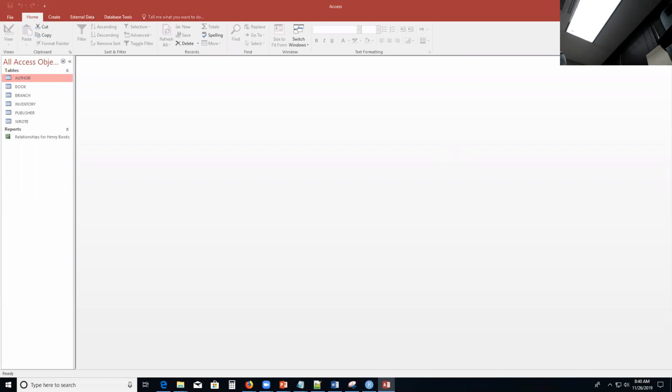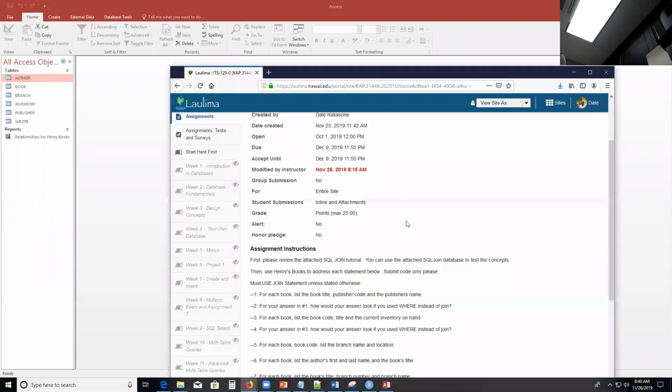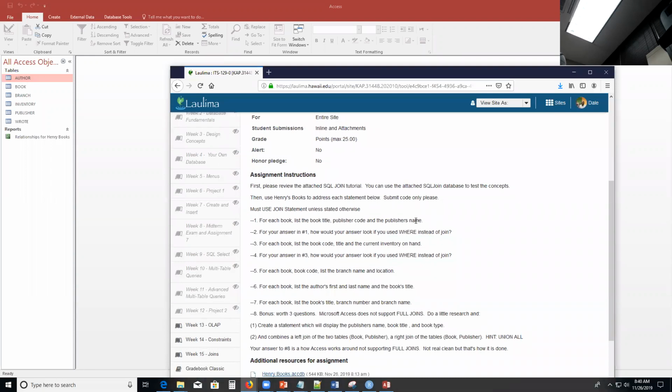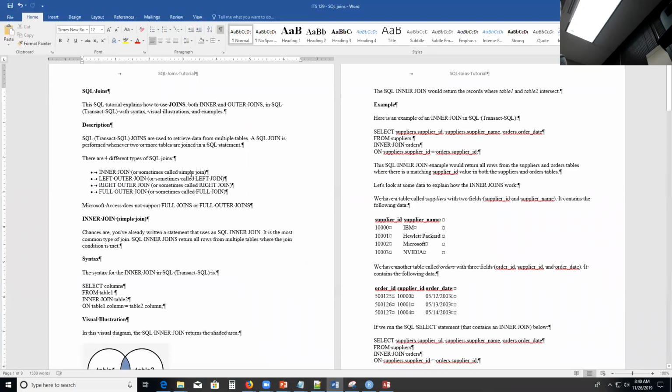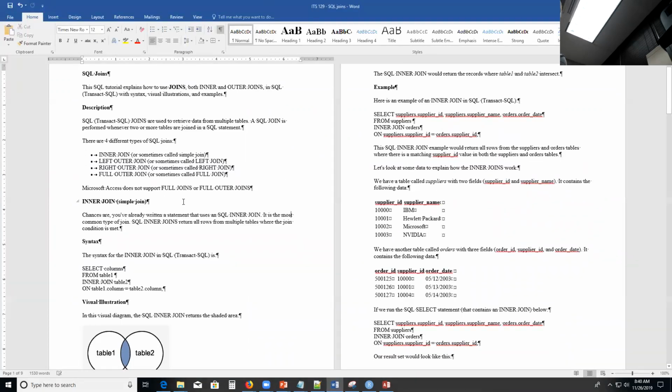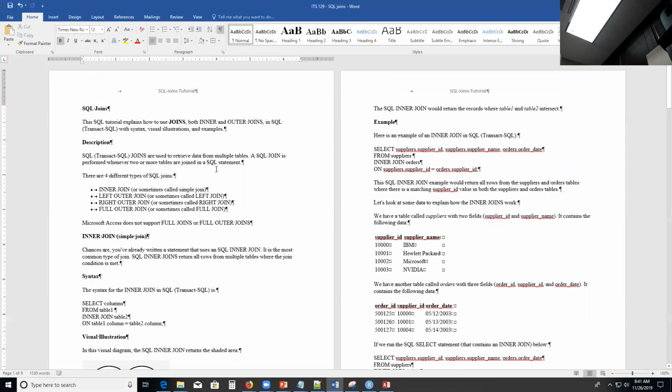Now, in assignment 14, we'll be using Henry's books to create some join queries. First, though, I'd like you to take a look at my tutorial. Just kind of test it out yourself. Take a look at what an inner join looks like, and then a left join, and then a right join. And then as a final question, we'll be talking about something called a full outer join, which Microsoft Access does not support. So please go to the tutorial first.